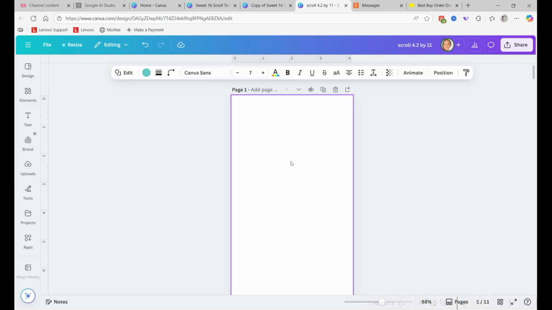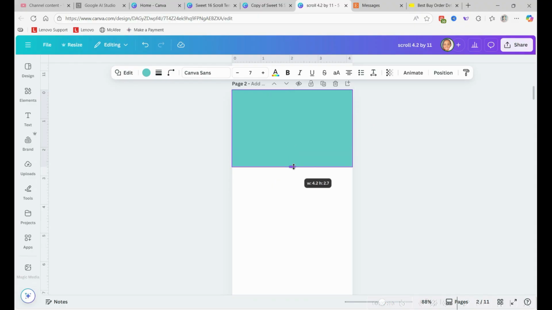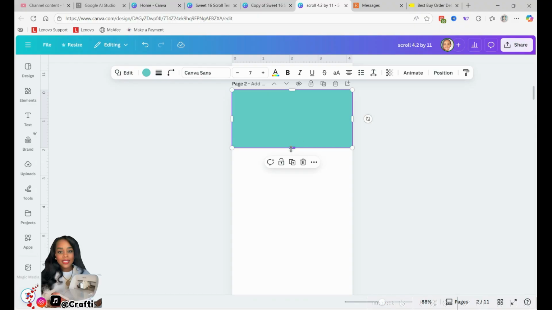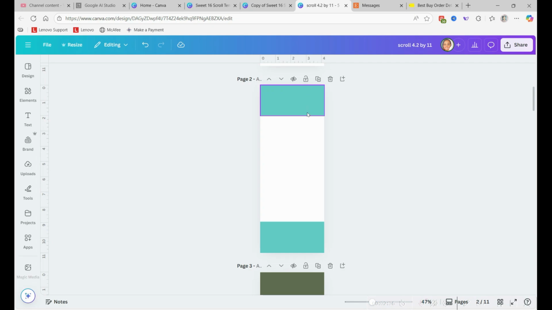So the first thing I want to do is make the area where I'm actually going to place the scroll, and scroll the invitation itself. To do that, I brought a square in from the Elements tab, and I sized it at 4.2 by 2 inches. I did one on top, one on the bottom of the page. So the blue area is what I'm going to use to scroll, and this section here is where my invitation is going to be placed.